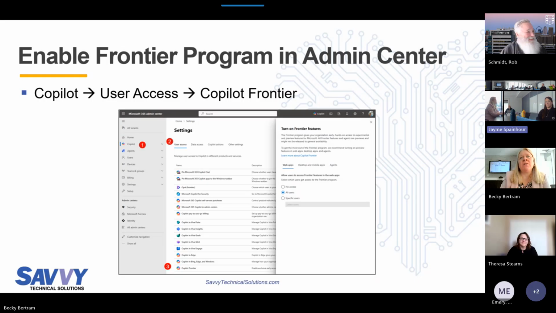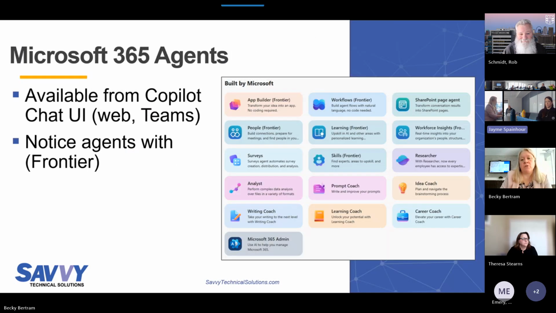Later in the deck there is another feature that has a requirement. Oh, it's for the Viva stuff that I'm going to get to, like workplace insights. But for Frontier, that was my understanding, that anybody can get to it. What we're saying is you have to have a paid Copilot license to get to agents, period. But if you turn on Frontier, you're going to get those early access agents.